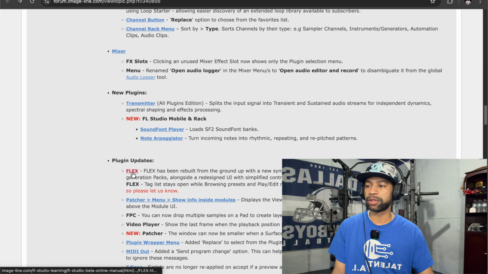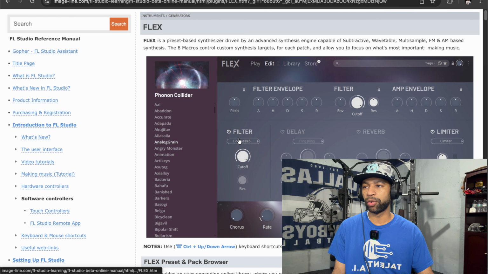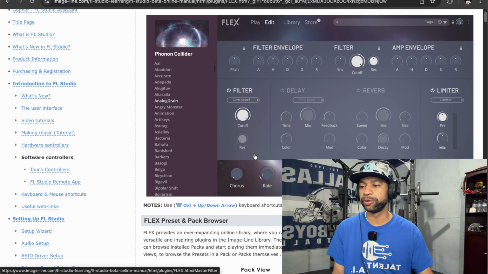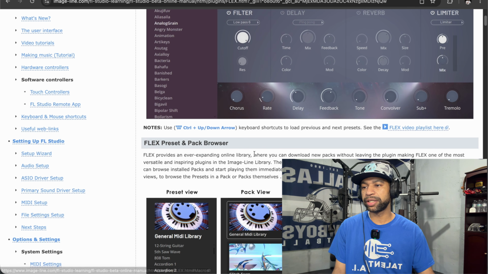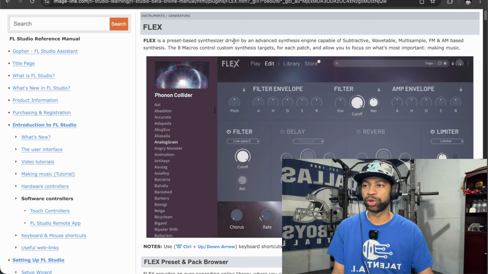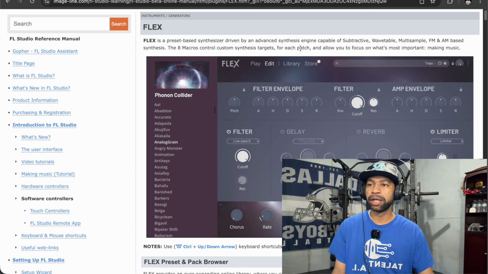start here with Flex. So you see they've kind of updated the way that Flex looks and everything. Each one of the libraries has a different background and everything. There's a little preset menu in here too. And what they say is basically Flex is a preset-based synthesizer driven by an advanced synthesis engine capable of subtractive, wavetable, multi-sample, FM, and AM-based synthesis. The 8 macros control custom synthesis targets for each patch, allowing you to focus on what's more important, making music.